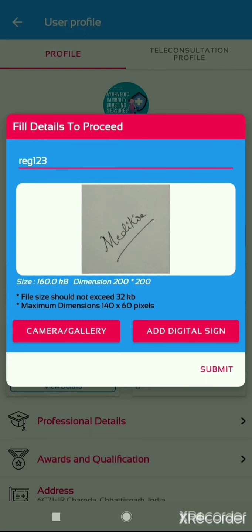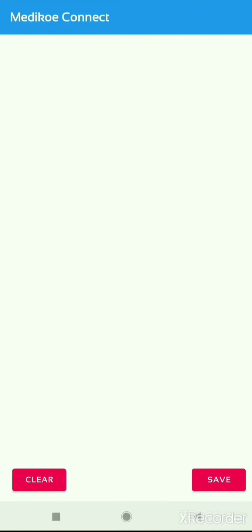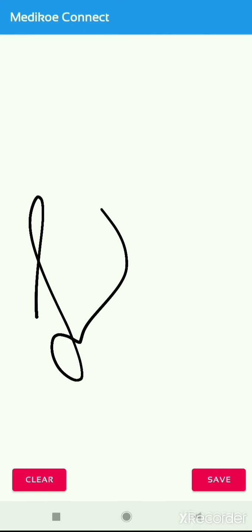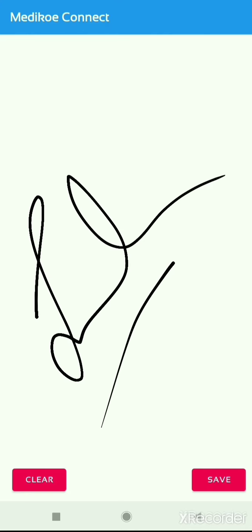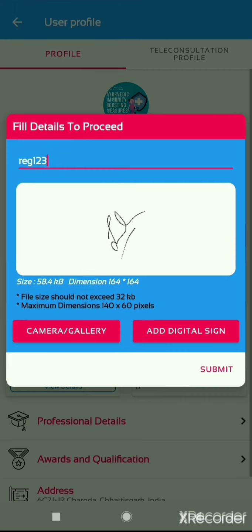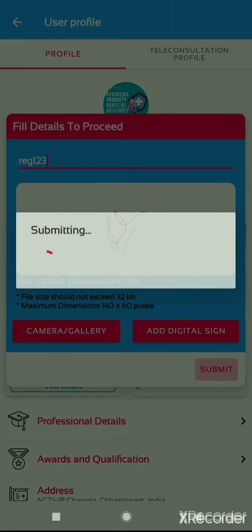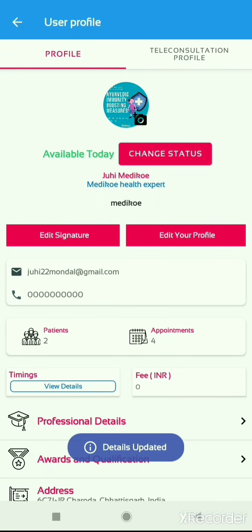To add digital sign, click on Add Digital Sign button. Sign here through your finger. Click on Save. Now after adding your registration number and your signature, click on the Submit button. Now you have successfully updated your digital signature and registration number.